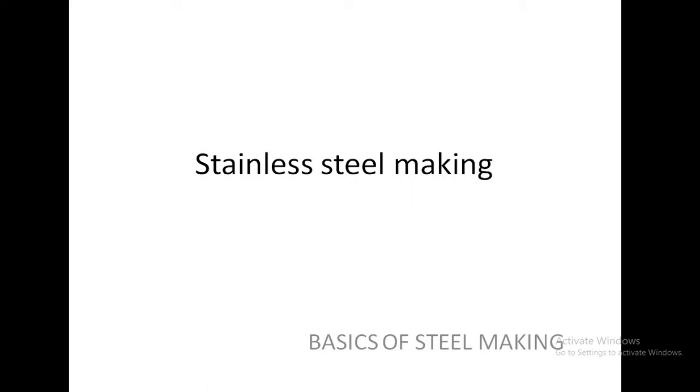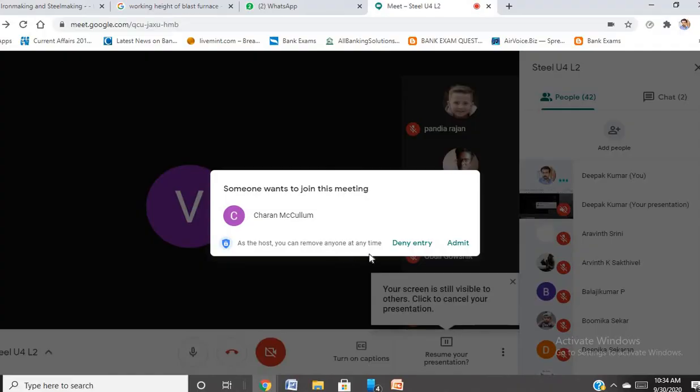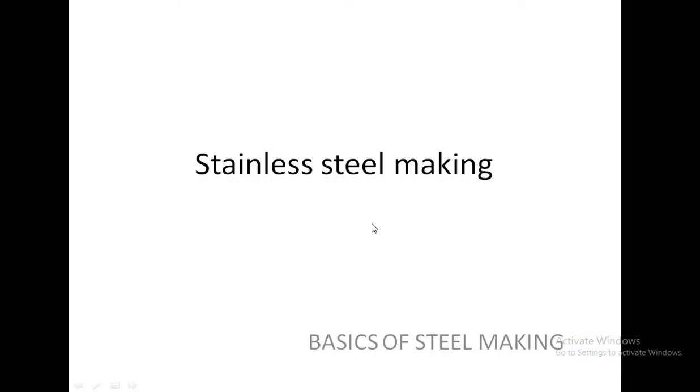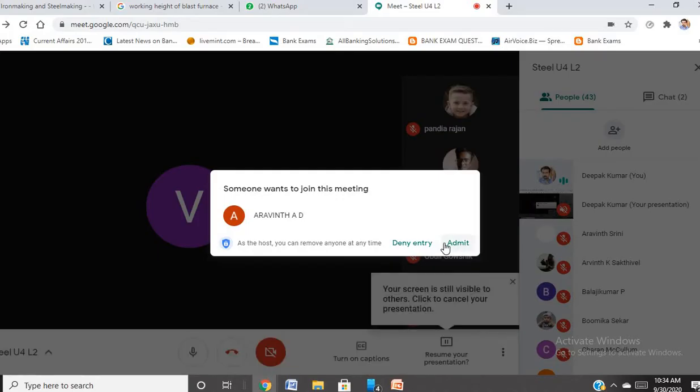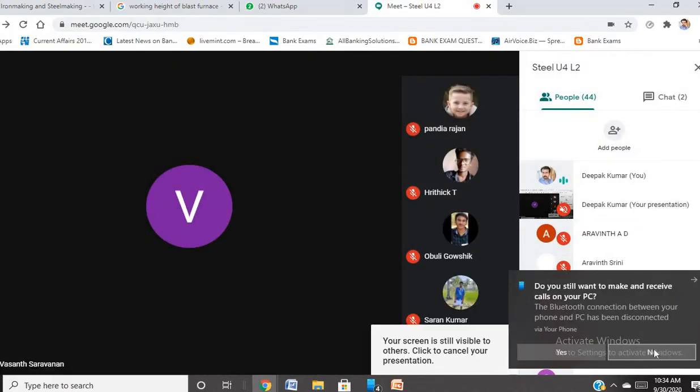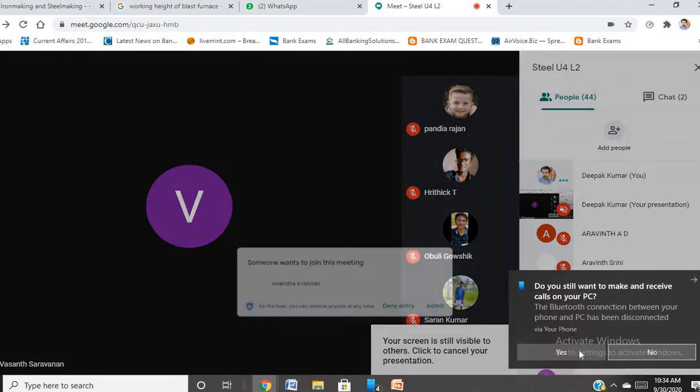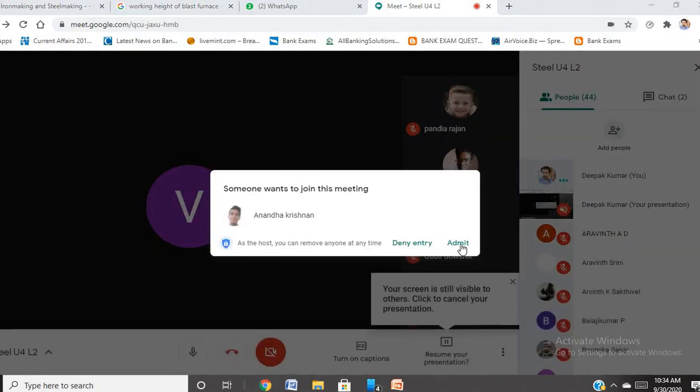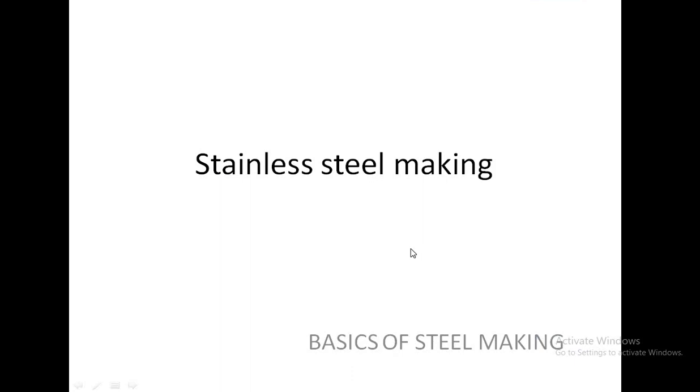Stainless steel does not stain, okay? You must have seen that in domestic applications we use it a lot: tumblers, plates, spoons, blades, right? So all these things are different applications of stainless steel. It has a major application, right?